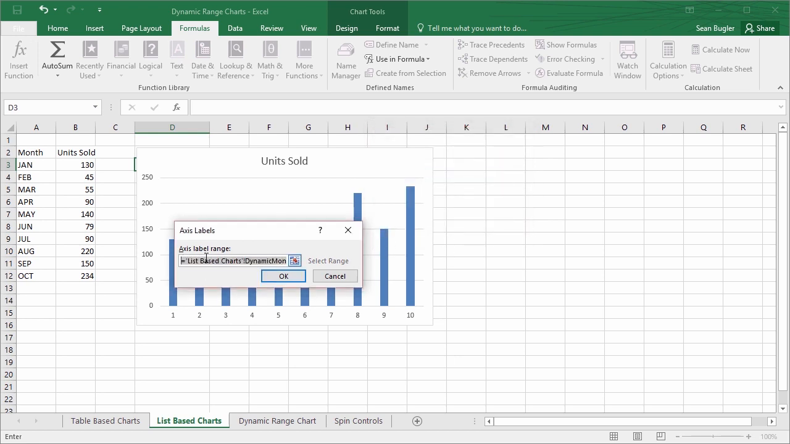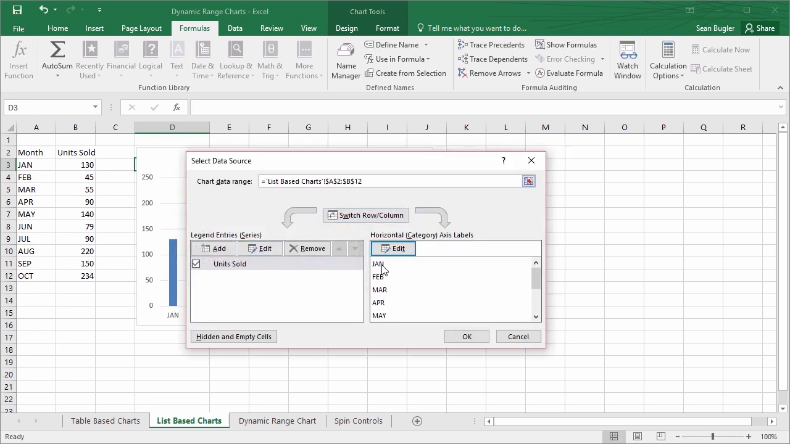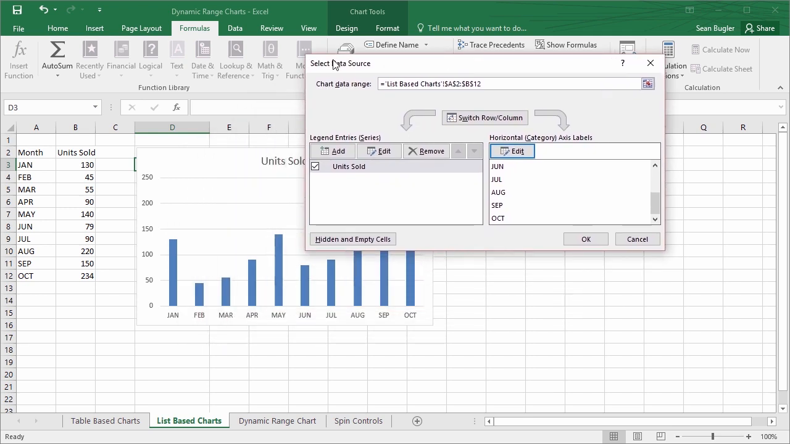So once again, verify that your worksheet has the list-based charts name followed by your dynamic named range, and click OK. You should see all the months listed. And in fact, if you move this Select Data Source box, you should see all the months at the bottom of your chart. Once that's been completed, click OK.